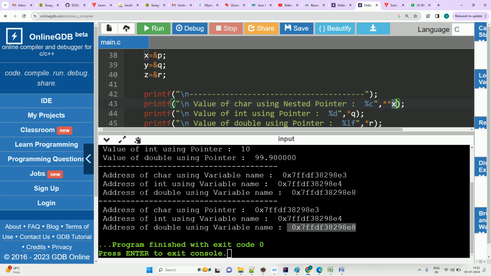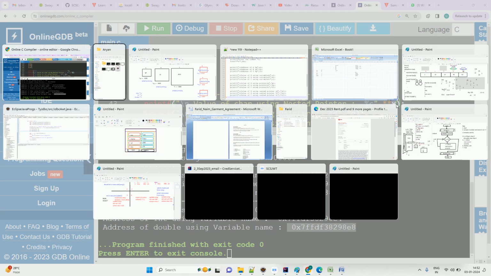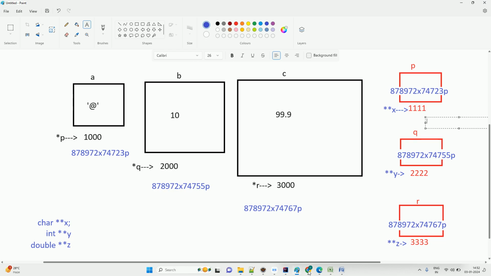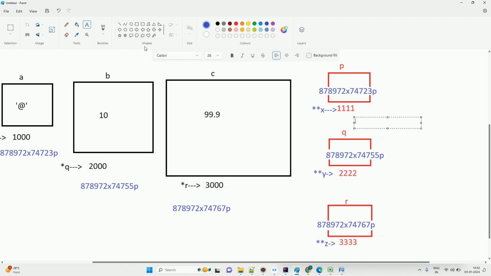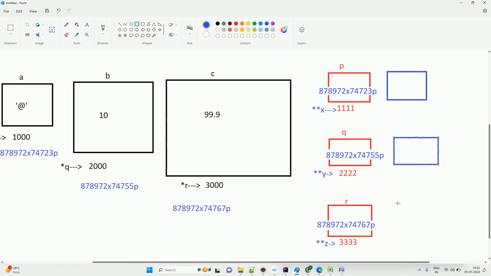So if I only display x, what will it display me? So here again you will have three more boxes, yes or no? So what will they have? So this was single pointer. So this was single star P, right? This was the first pointer. So single star, single Q, and single R.